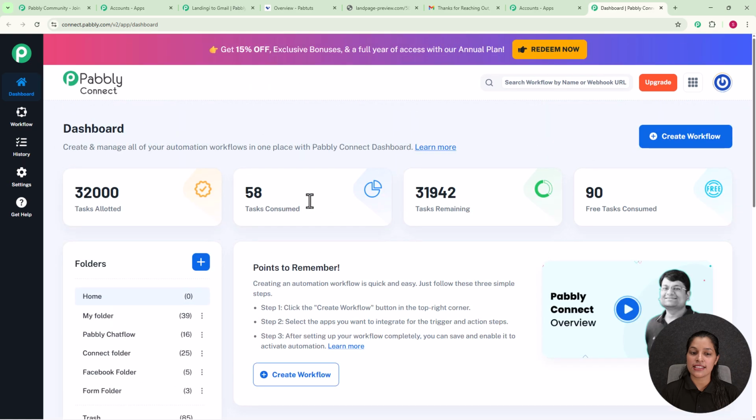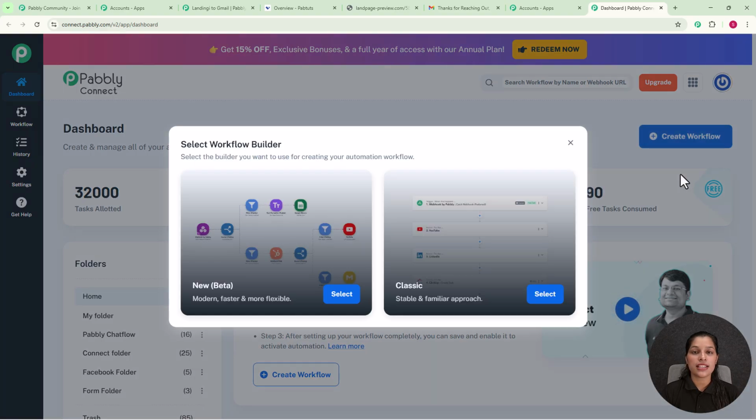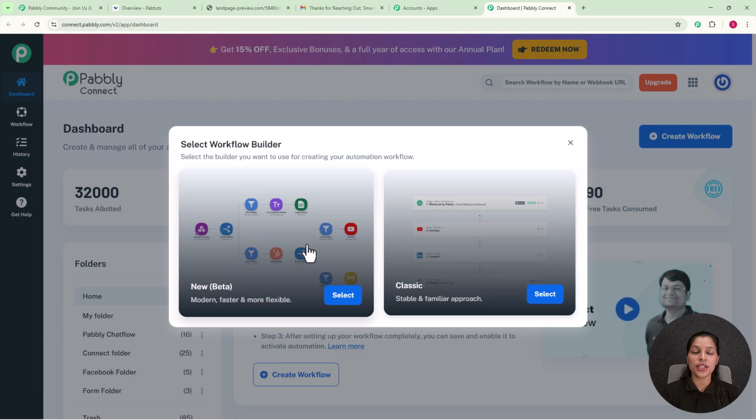So here you can see this is the dashboard page of Pabbly Connect, and these are the folders I have created. So you can also create your own folder by just clicking on this create new folder button. And here I am going to create a workflow by integrating two applications, that is Lendingy and Gmail. So for that you simply have to click over this create workflow button, and as you will click on this button, you will be getting the option for selecting the workflow builder. So here you can see we are getting two workflow builder, that is beta, which is modern, faster and more flexible, and another workflow builder we are getting is classic, which will provide you stable and familiar approach. So here I am going to use this newly launched workflow builder beta.